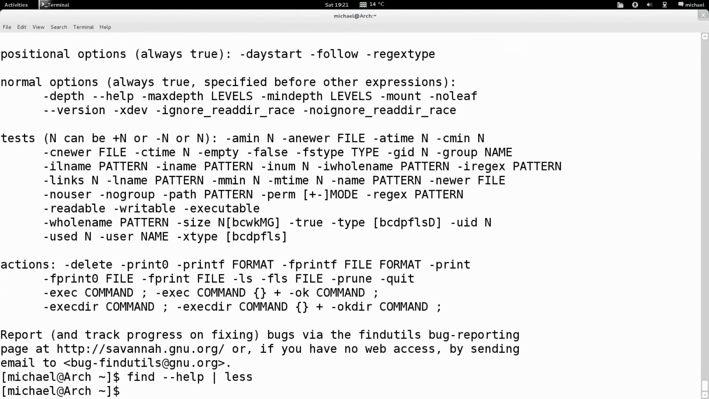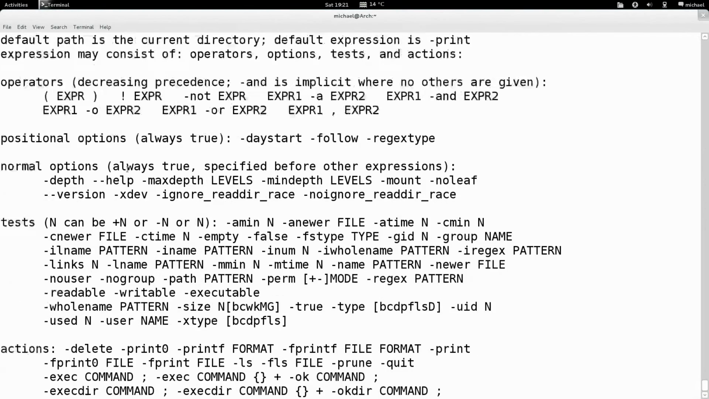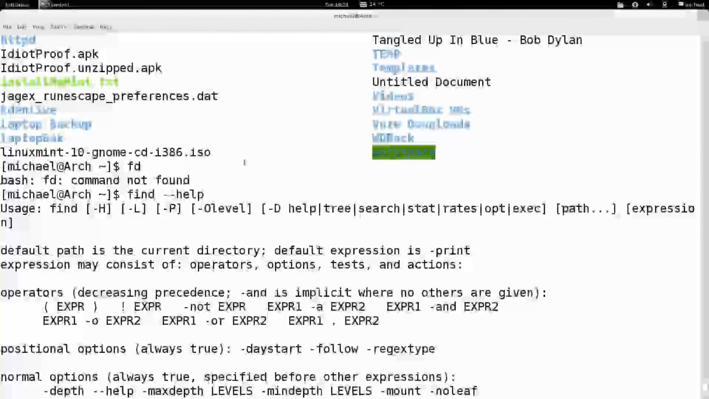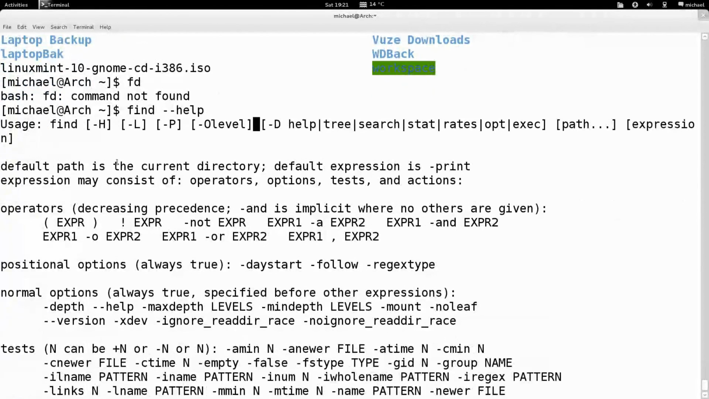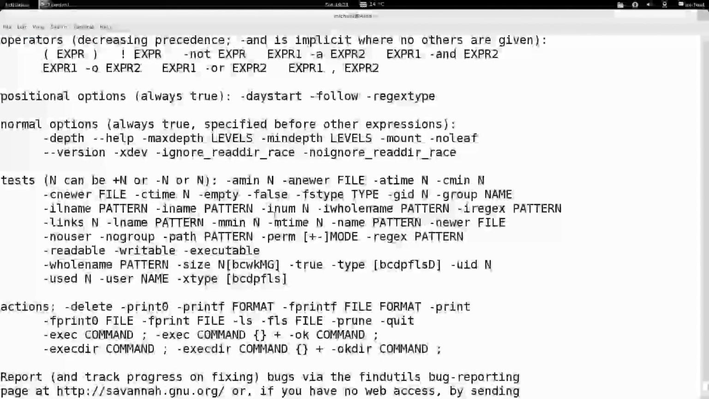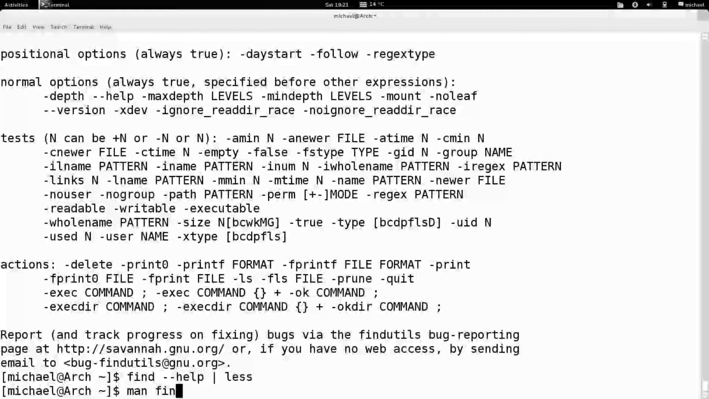Okay, so I'm going to look at this. What do I need? It's all crazy. This doesn't make any sense to me. So in order to use this, I'm going to type man find. Now man is a very useful command, and what it basically stands for is manual. So man will give you the manual for find.